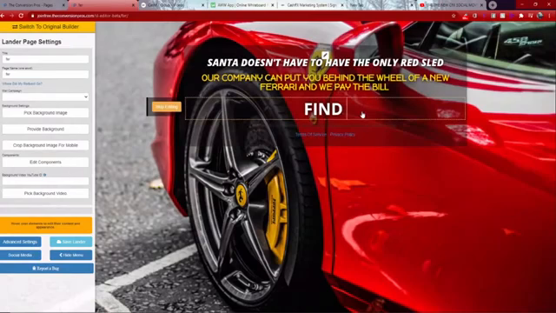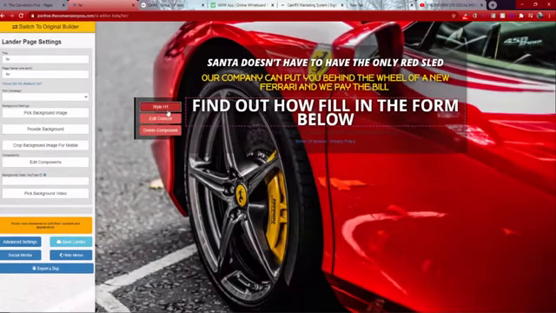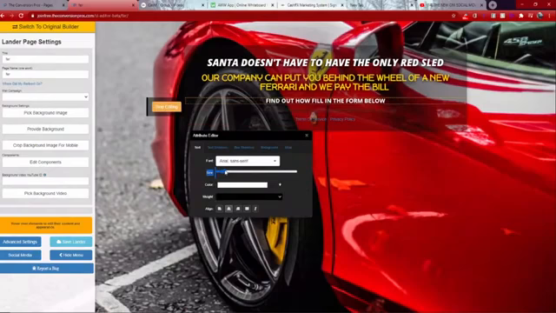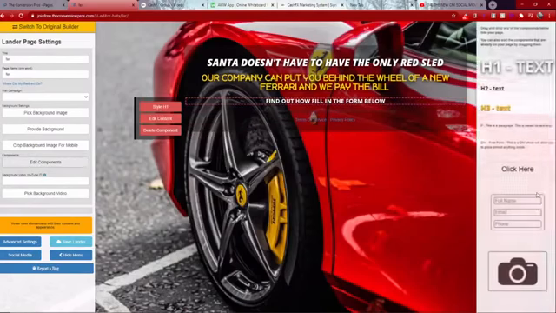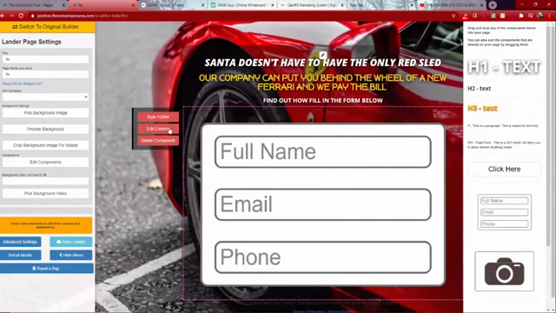Find out how in the form below. Okay, I'm going to make that writing smaller there so it looks good. And then we're going to drag and drop a form in here. So what we're going to do is drag and drop a capture page form. And I'm going to click edit.